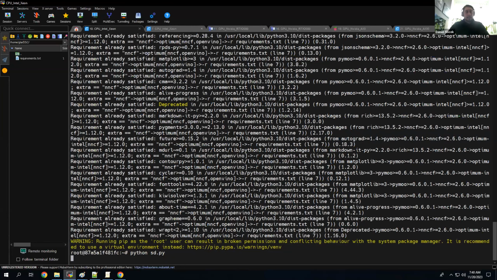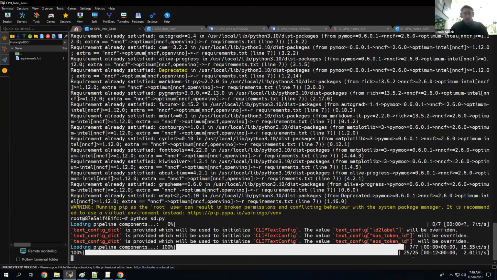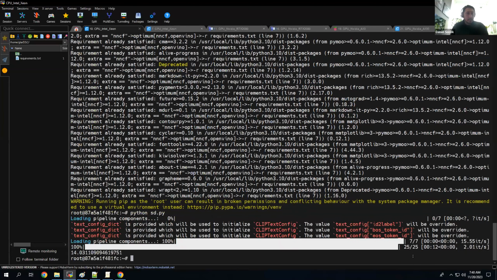And now this should run our inference, right? So we see here it's running the 25 iterations, or inference steps, I'm sorry. So after it's done with it, it's going to print out. Okay, so it took 14 seconds for the 25 iterations.